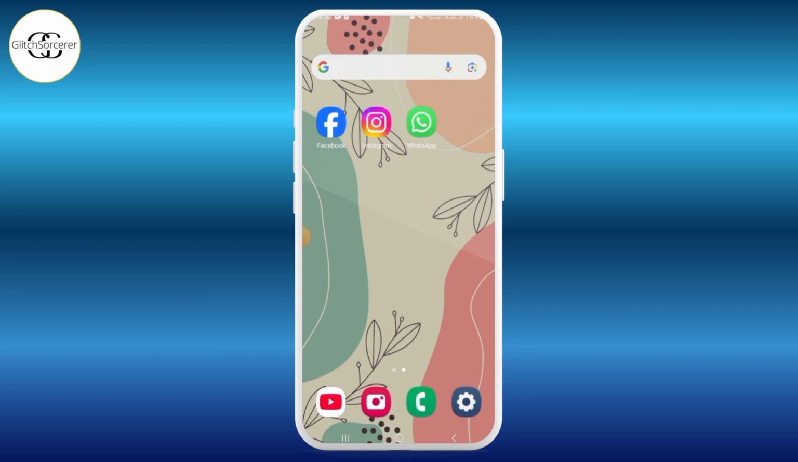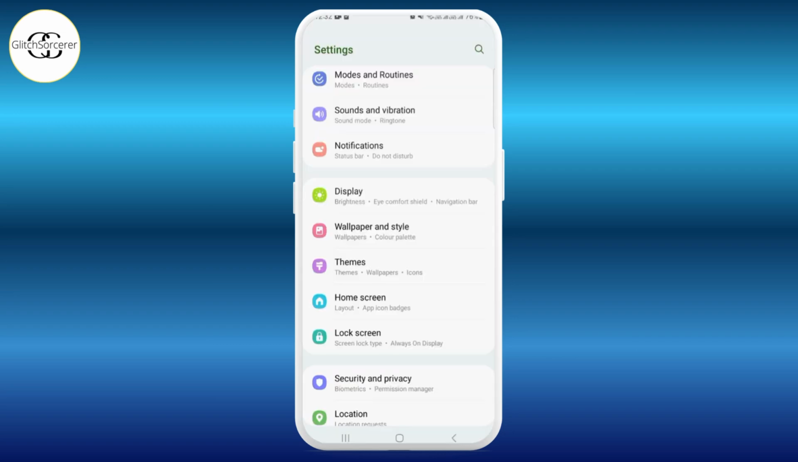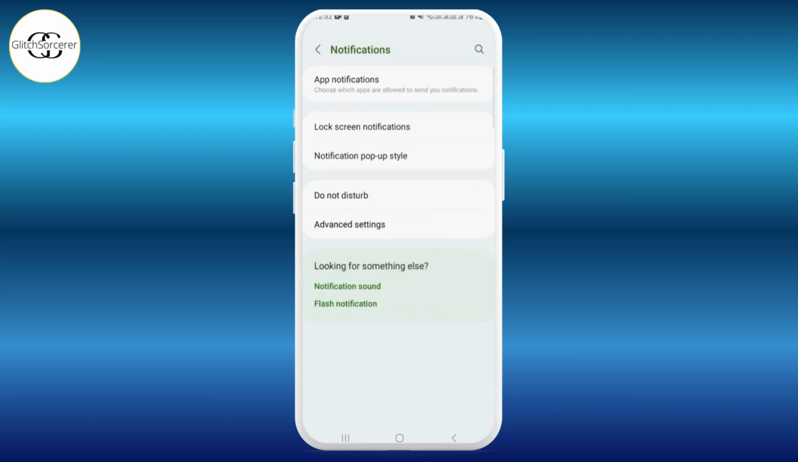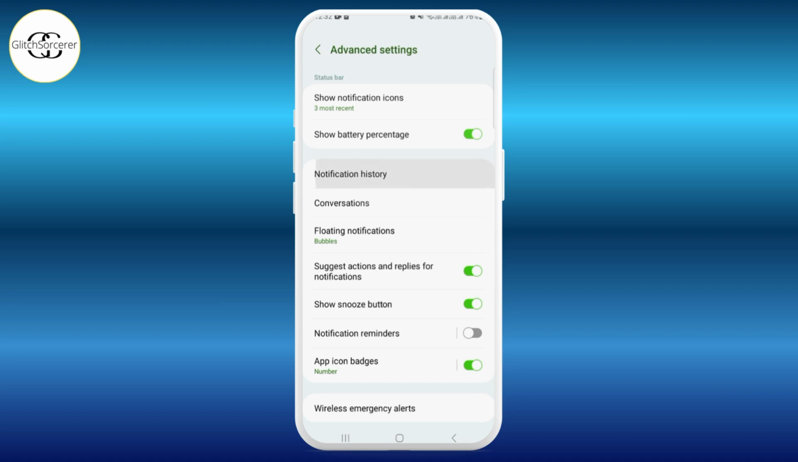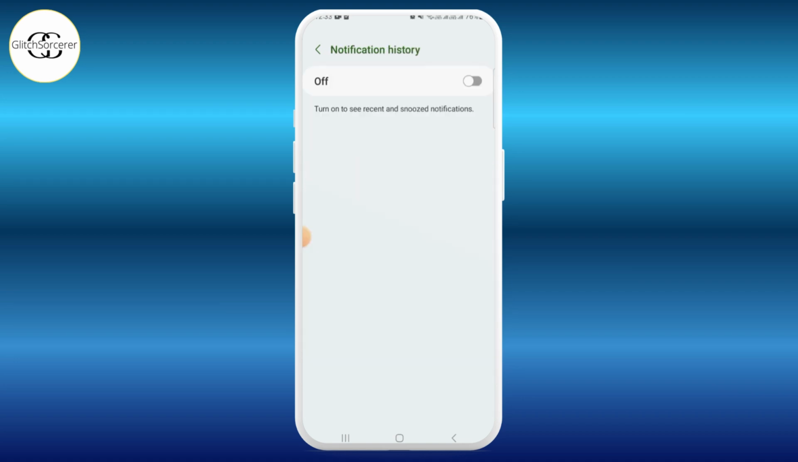This only works on Android device. So what you want to do is open up your settings, then tap on notifications. Now tap on advanced settings. Find the option of notification history and tap on that. Now, you want to enable this option. Go ahead and enable that.